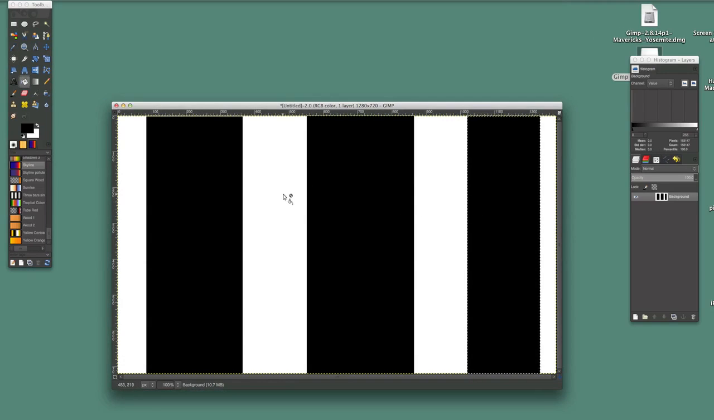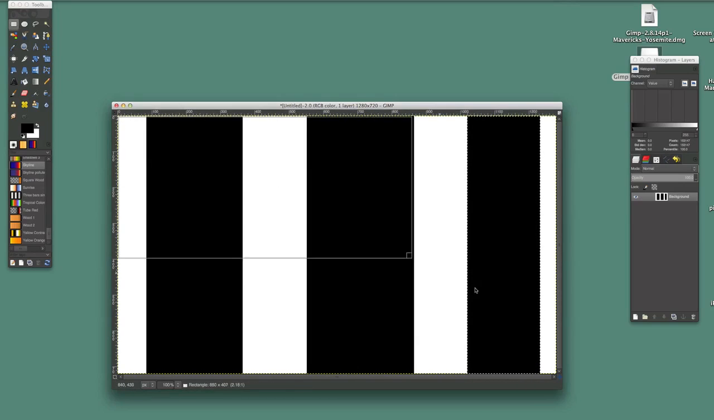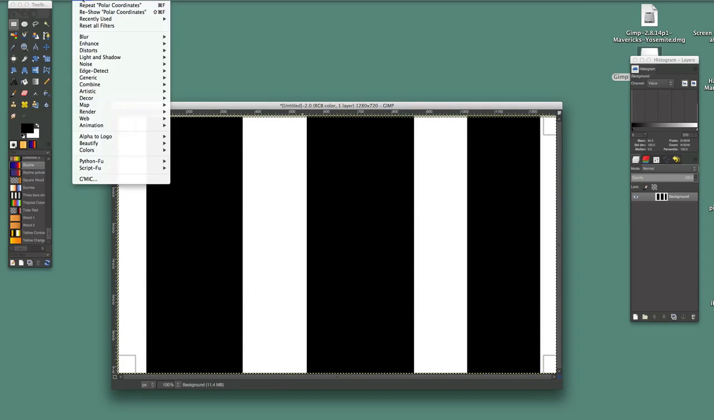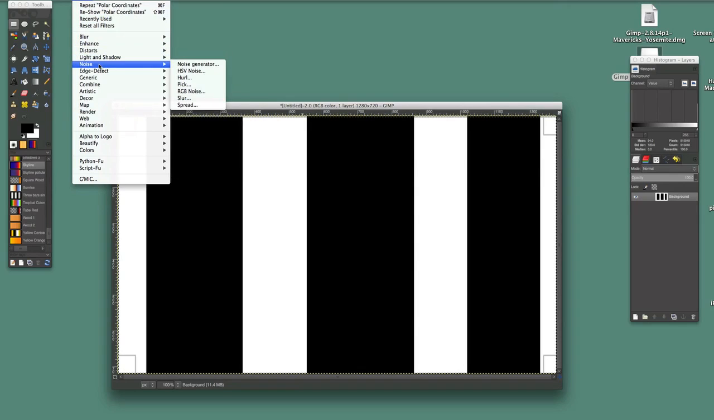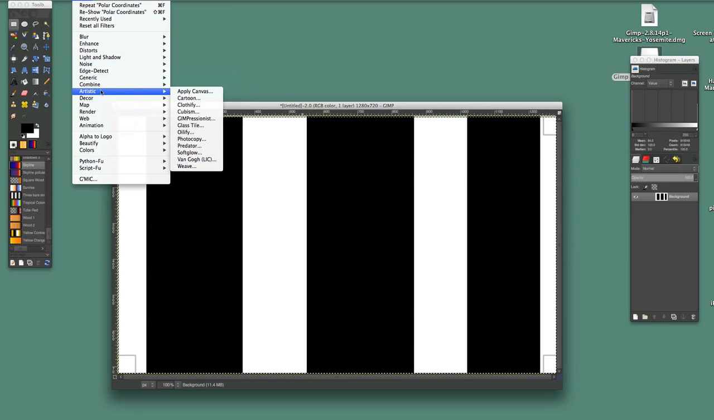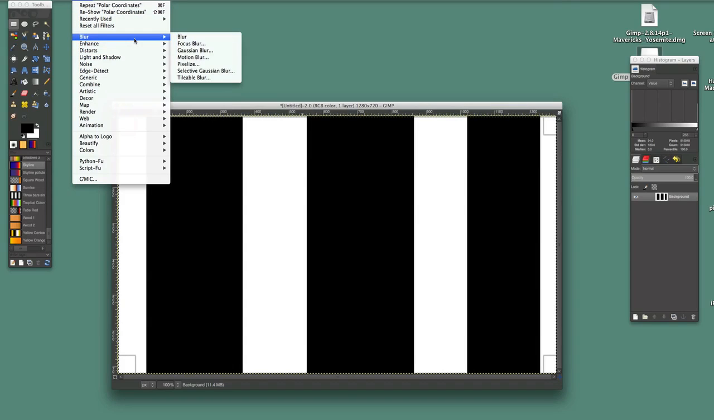Now, once you get your stripes up there, it's the same thing. Choose your rectangle tool again. Select the entire image like we did before. Go to filters. And you go to noise, I think. I'm not sure exactly where I found that at before, but I see it up here under repeat coordinates. I know that's where it's at, but that's not really going to help you guys.